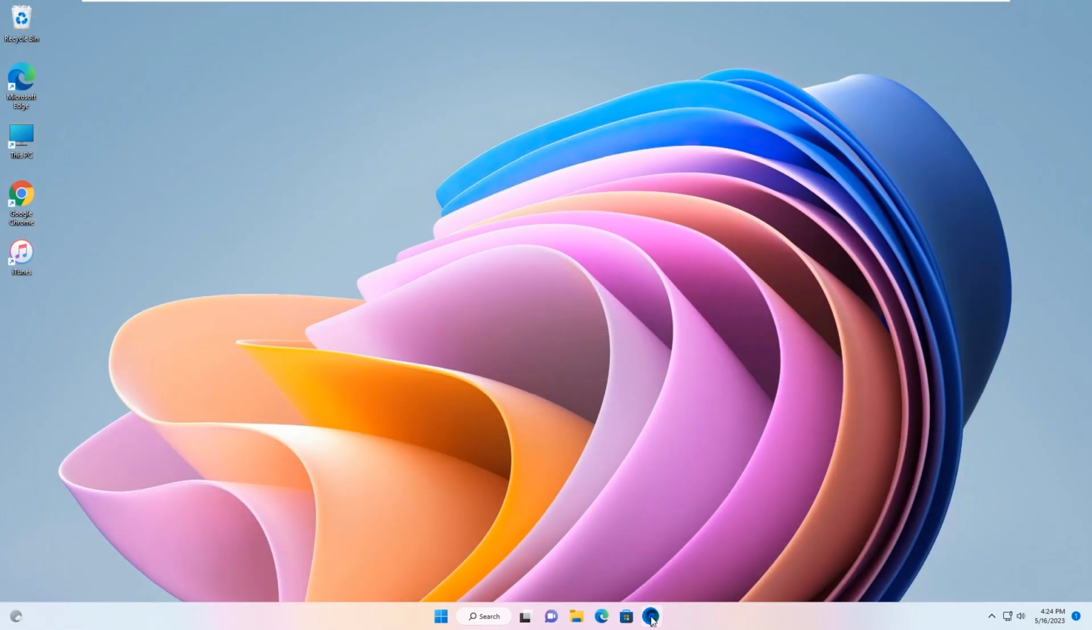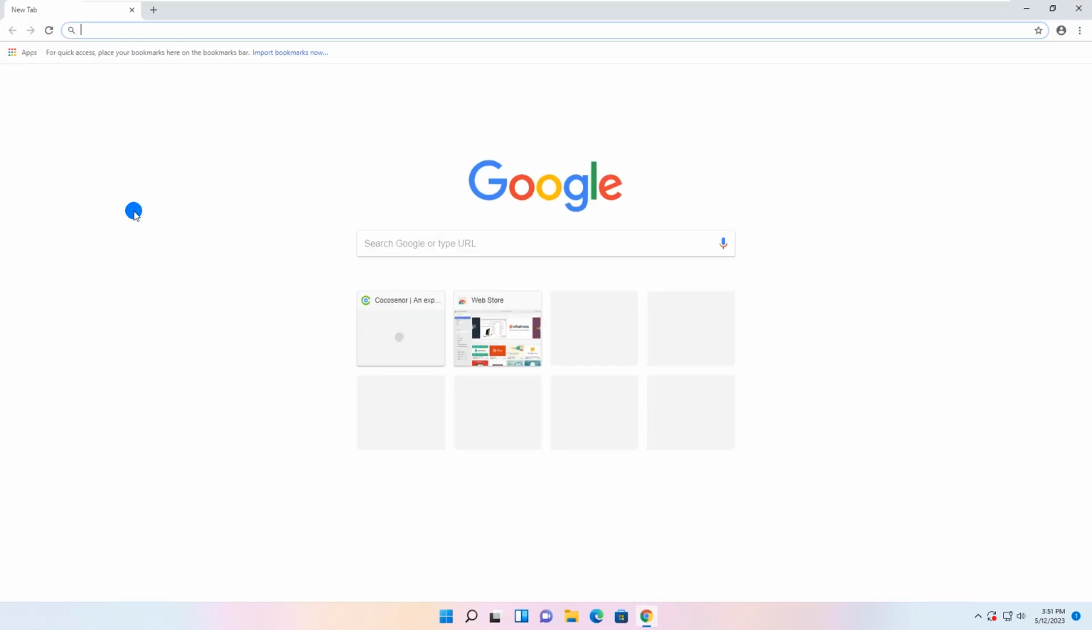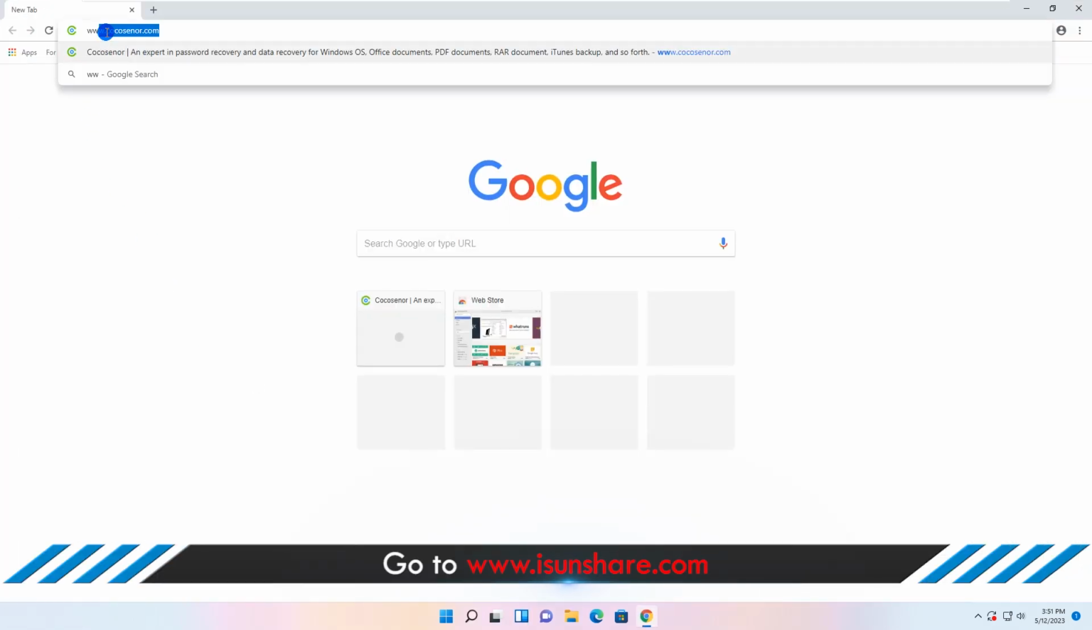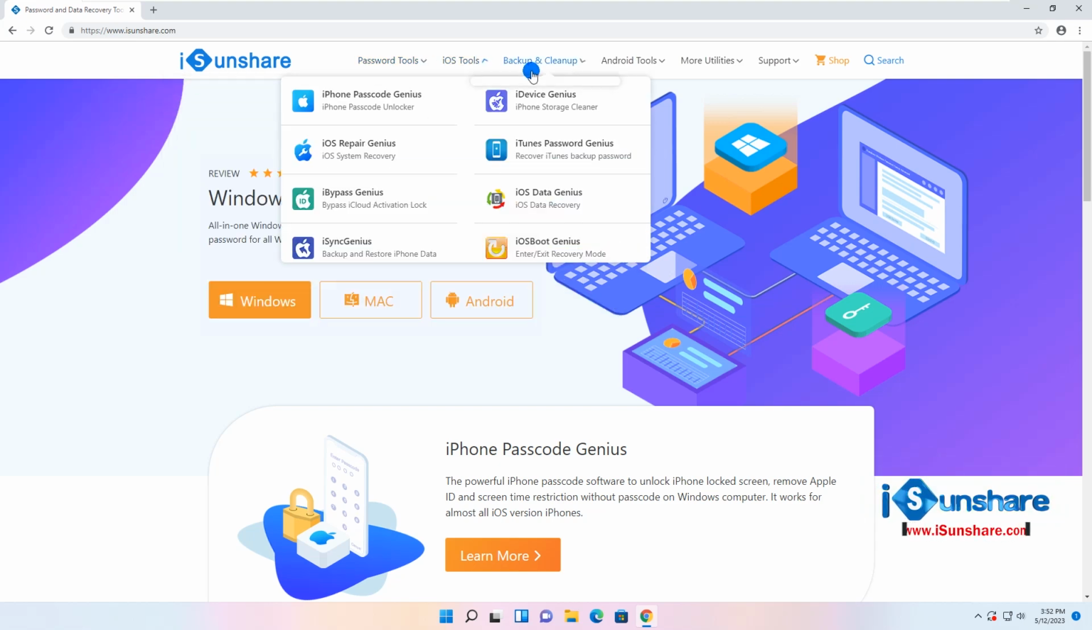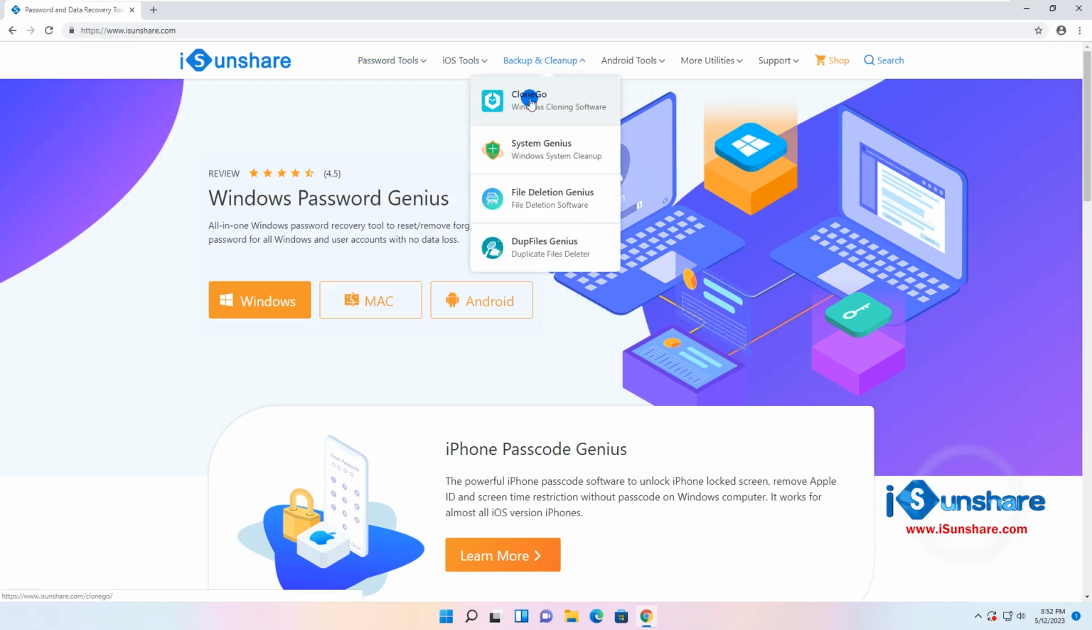Isonshare Clone Ego is a reliable partition, disk clone software. The process of cloning an SSD to a larger SSD is not complicated, but clone SSD with a dedicated software can save you a lot of time. The outstanding features of the software.